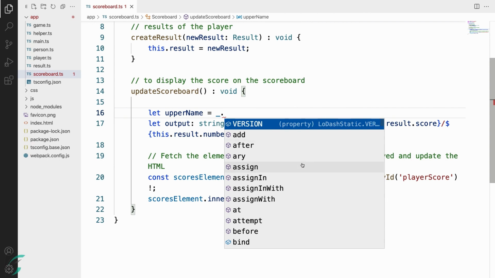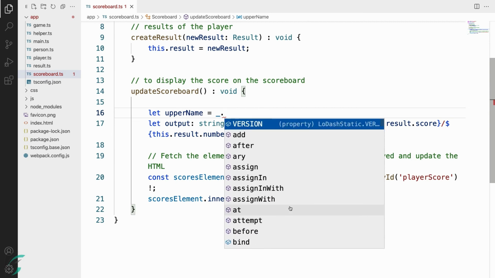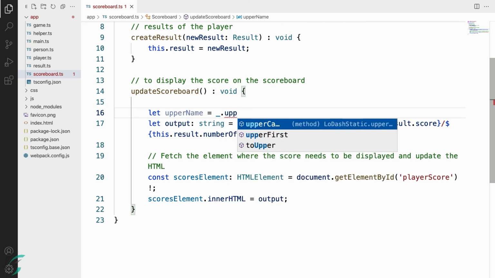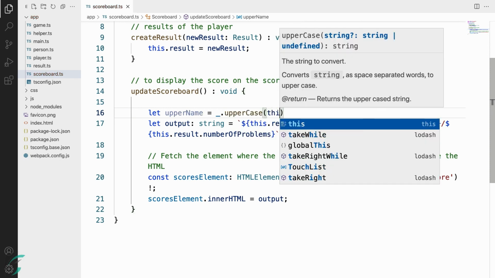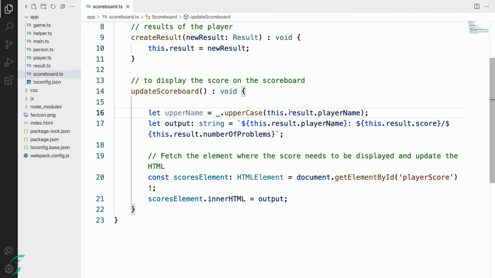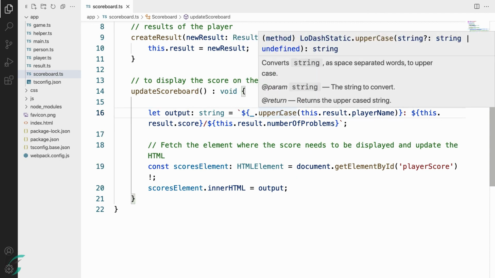a list of Lodash functions which are available. Now the compiler is getting all this information from the type declaration file. When I type upper, it filters the functions. I'll use this uppercase function and then the player name. This dot result dot player name. So here I have used my Lodash library. Take this and paste it here. And I'll just remove this. Now on hovering over this, I can see the type information about the function. It takes an optional string parameter and returns a string.